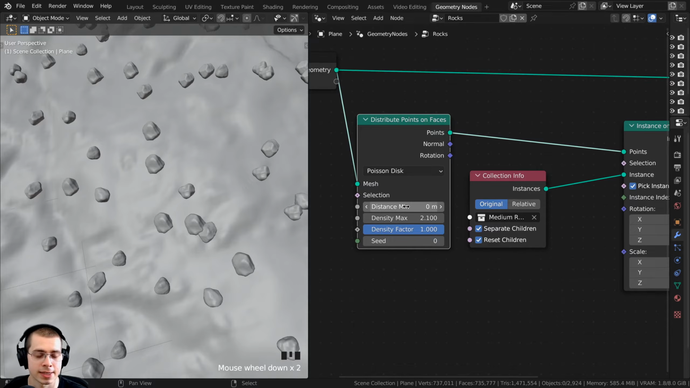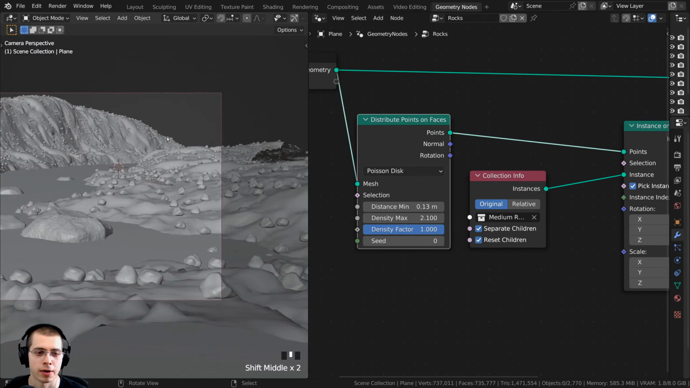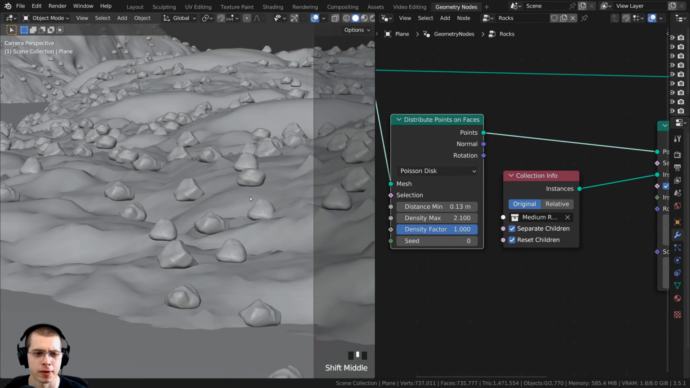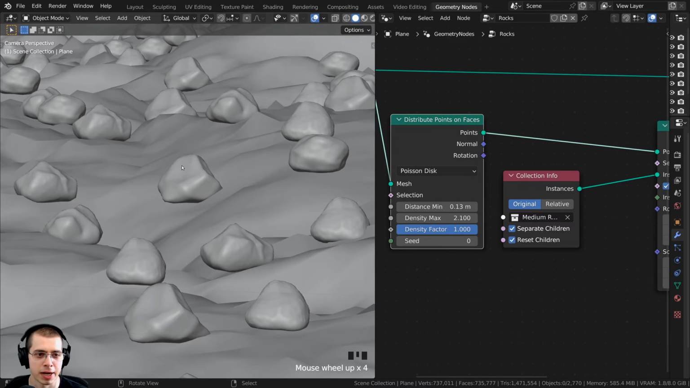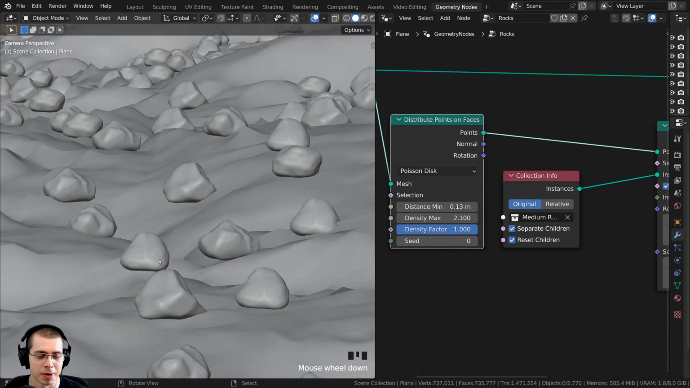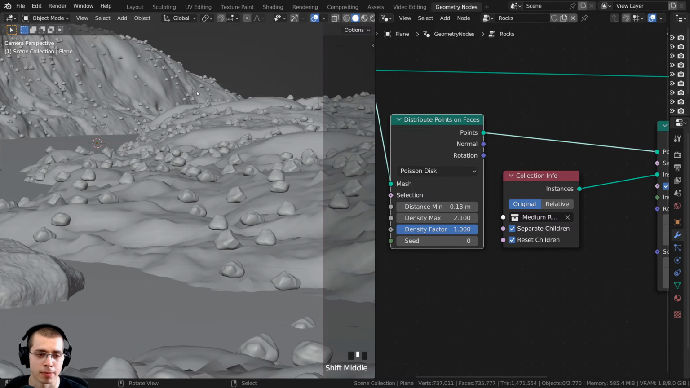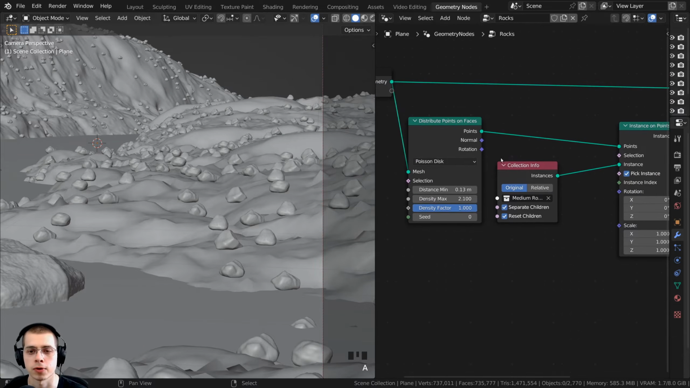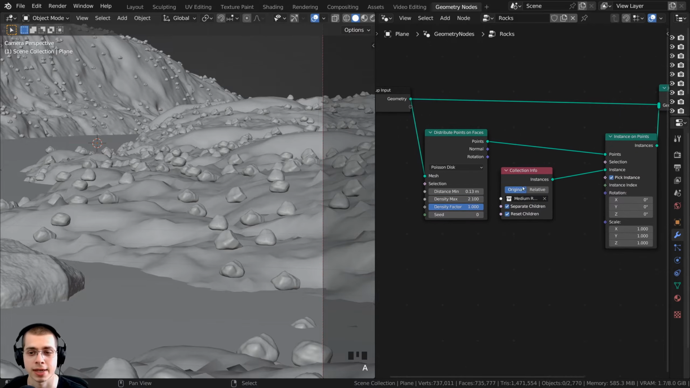So I do want to turn the distance min up, but just a very small amount. So I'll turn my distance min to a 0.13. Now, if you go into the camera view here and kind of look at the rocks, you can clearly see there's many rocks which are being duplicated, like there's that rock there, and it's like in the same spot. So we're going to make this more randomized so that you can't notice that it's just the same rocks being duplicated over and over. And to fix this, we're going to add random rotation values and random scale values.